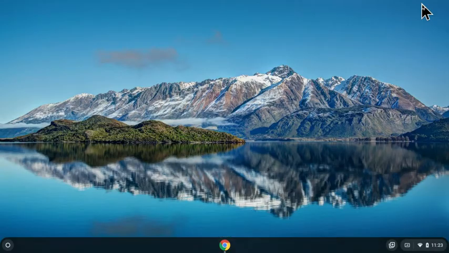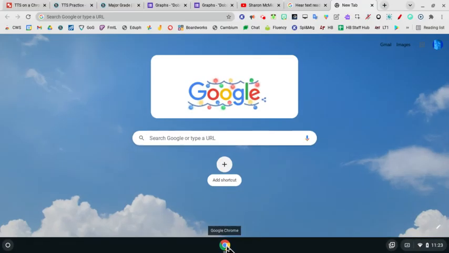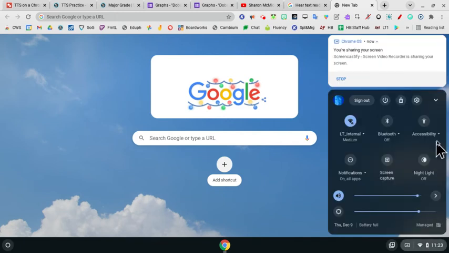I'd like to talk to you about how to use the built-in text-to-speech reader on a Chromebook. You can be on your homepage or inside of Chrome. Go down to the bottom right-hand corner of your screen and hover next to the time. Click that. Accessibility should pop up if you're in your Lake Travis ISD account.